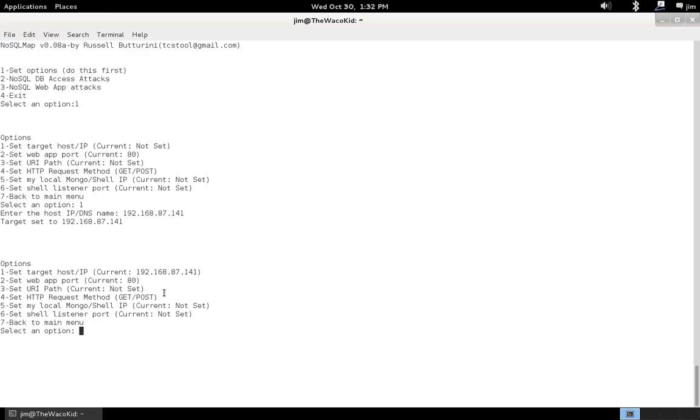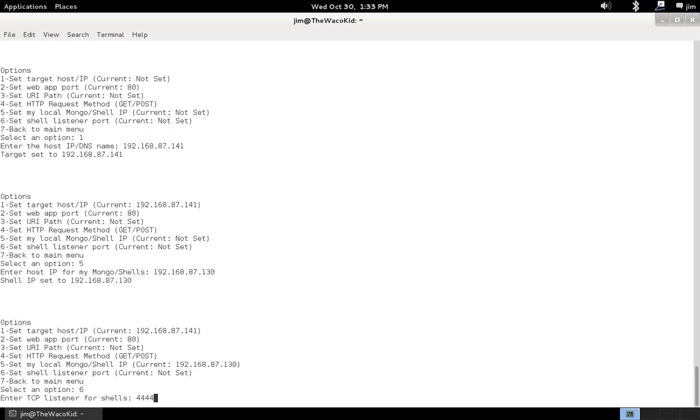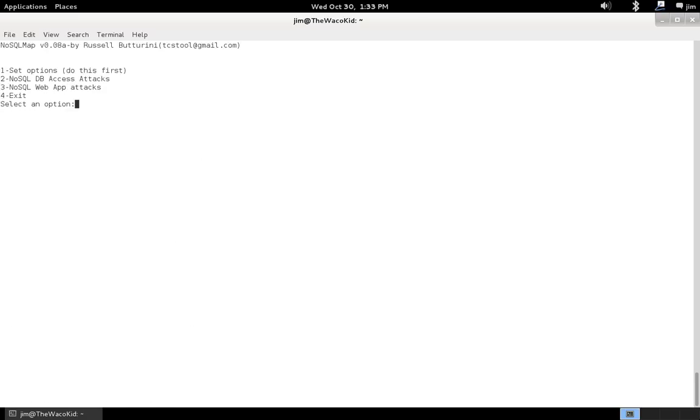So, let's go ahead and set our local IP, 192.168.87.130. And I should mention, too, to do this attack, we need a local default instance of Mongo installed on our machine, which I've set up already. Okay. And we'll set a shell listener port. We're not going to successfully get a reverse shell from the machine in this demo. My version of MongoDB is too new for that, but there is a relatively reliable Metasploit exploit which will give you a reverse shell from the machine for Mongo previous to versions 2.2.4, I believe it is. And I'll show you how that works, but we can go ahead and set that here. Okay, so let's go back to the main menu.